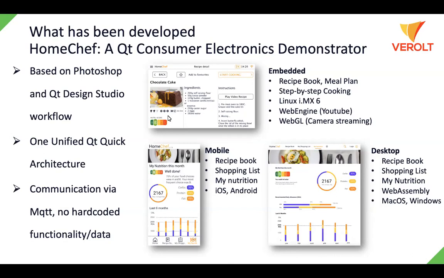We used Photoshop and Qt Design Studio. We came up with one unified Qt Quick architecture to deploy to all these platforms. Of course, on the one hand, it has the same brand identity and the same code, but also different use cases and different technology being used. The use cases in all deployments are slightly different or have different form factors, and we are also utilizing different technologies.